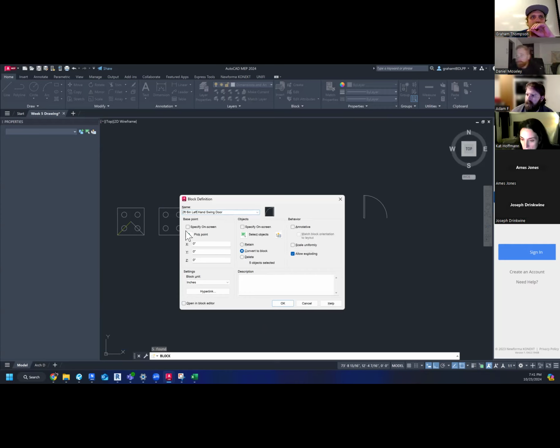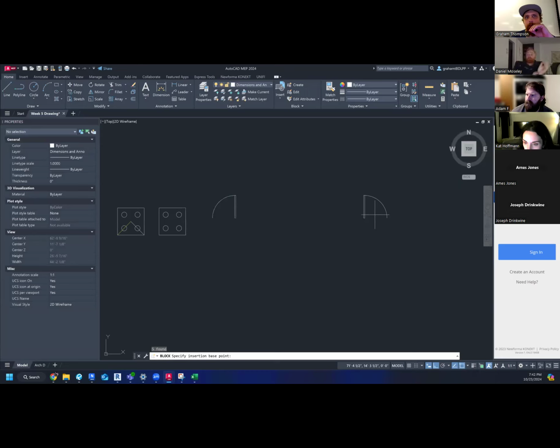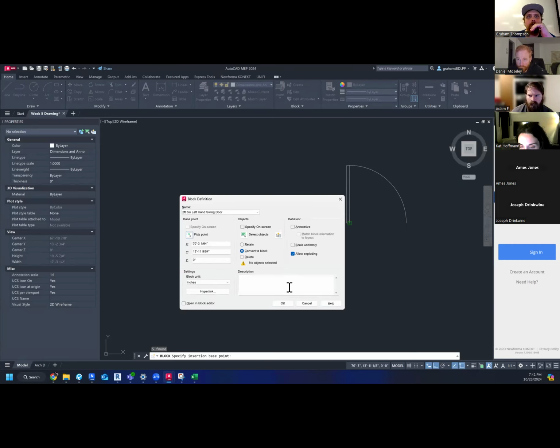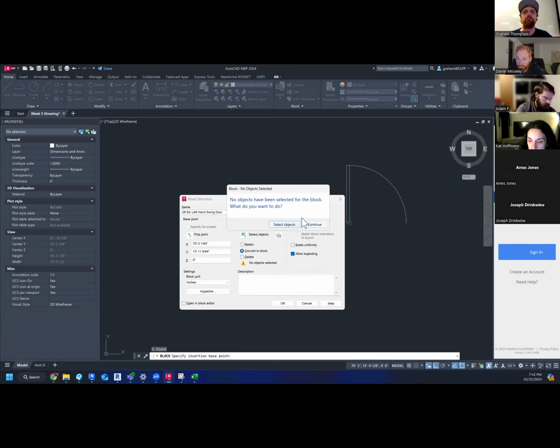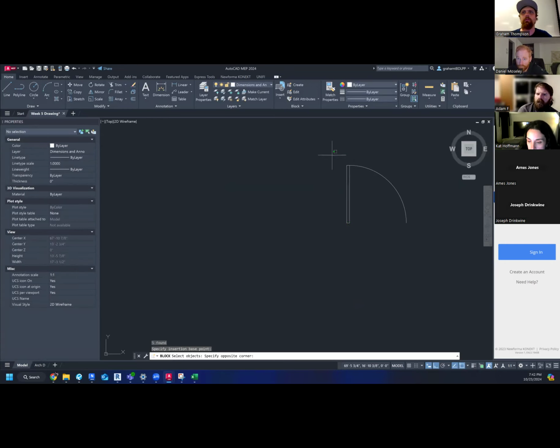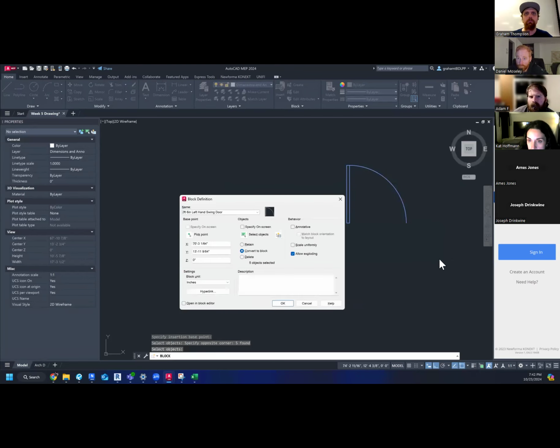Okay, last but not least, I'm going to pick a point. Again, I'm going to pick the inside of that door jamb as my insertion point. Right. Select objects. For some reason, these got deselected. There we go. Convert to block. Now, one thing, this button right here, allow exploding. I always keep it on just in case I need to explode something later.